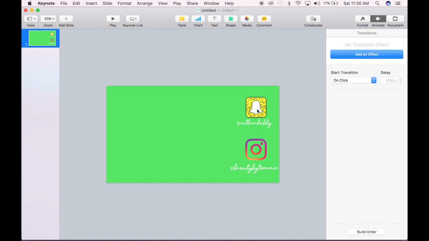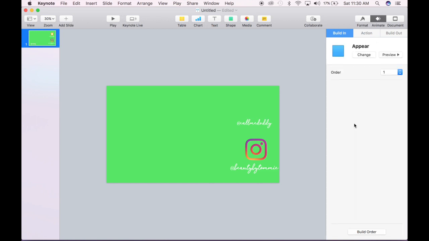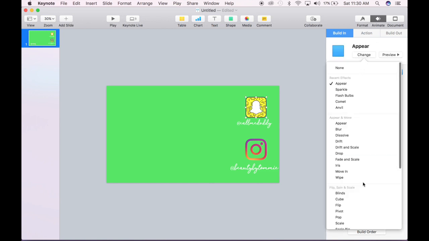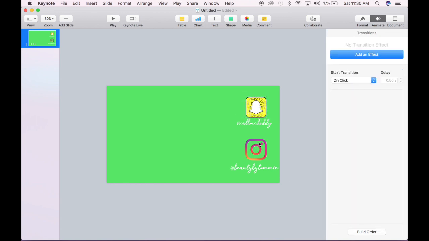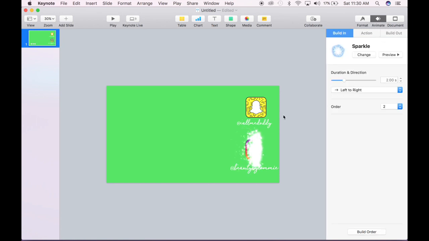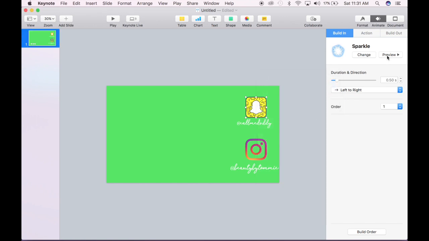So now let's go ahead and animate these things. So a build in. Let's see what we're going to do. We want to appear. It's kind of basic. Let's go back for that sparkle. Sparkle! And now we're going to do one for this as well. I love the sparkle effect. This one turned out better though. So let's see. We want these to appear together, so we're gonna make them appear together.